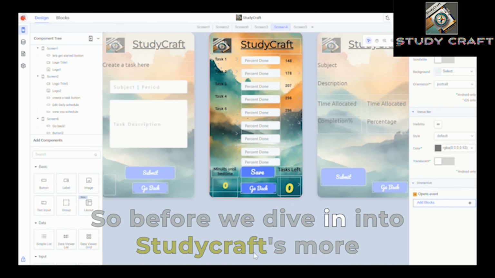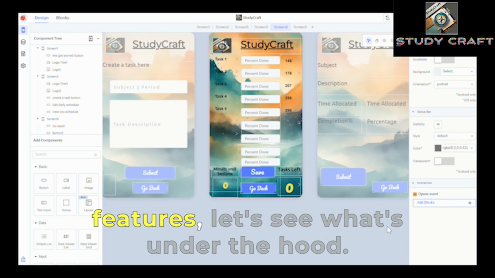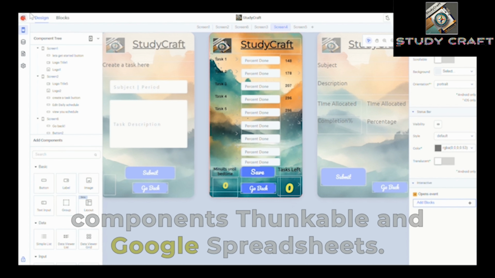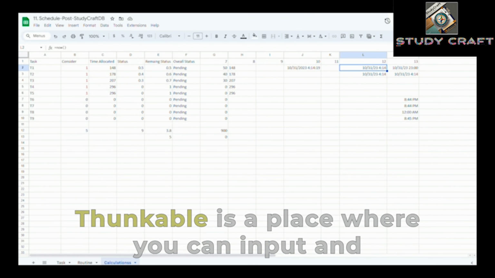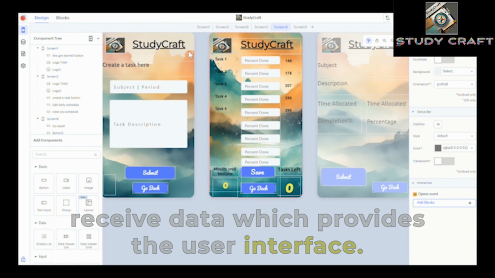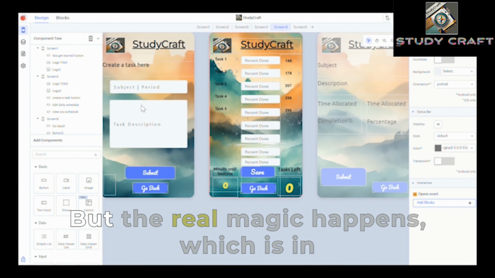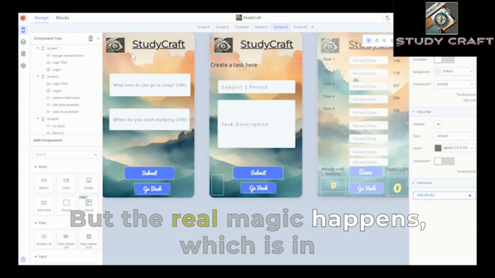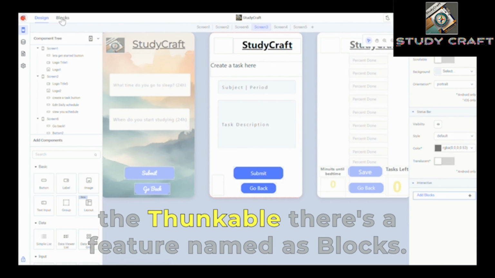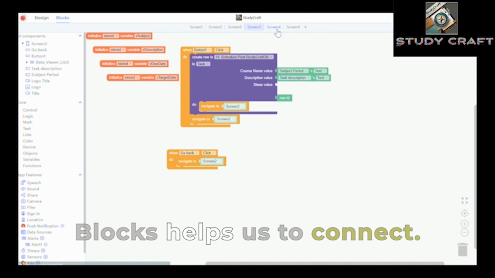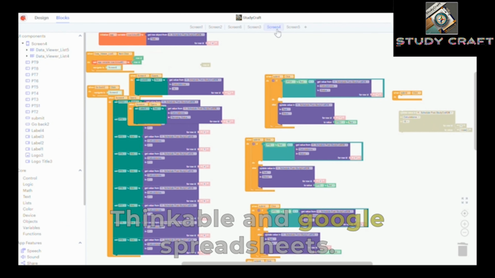So before we dive into StudyCraft's more features, let's see what's under the hood. StudyCraft is powered by two key components, Thunkable and Google Spreadsheets. Thunkable is a place where you can input and receive data, which is providing the user interface. But the real magic happens in Thunkable, where there's a feature named blocks. Blocks help us connect Thunkable and Google Spreadsheets.